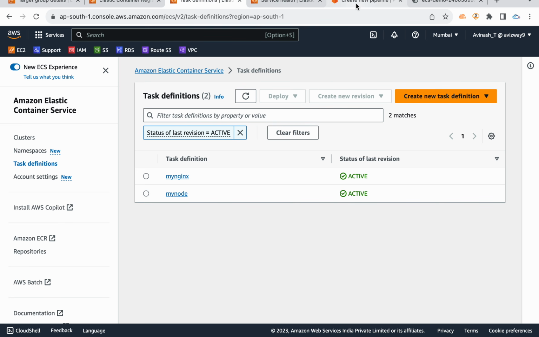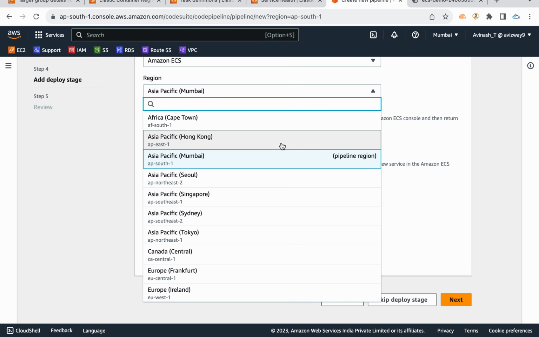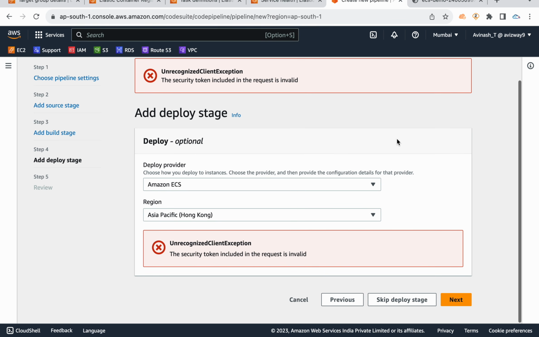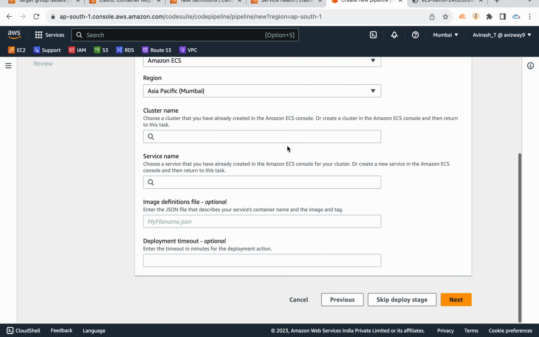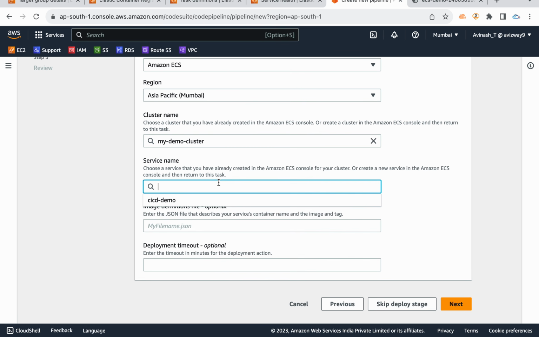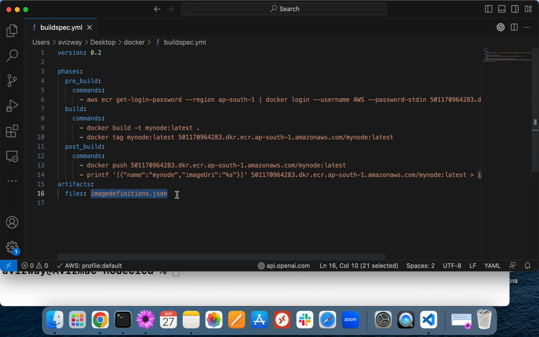All right, so now let's go and select the service here. Okay, just need to refresh. All right, select Mumbai, select the cluster name and the service CICD demo, and the task definition image definition file is image definitions.json, the name I have given.